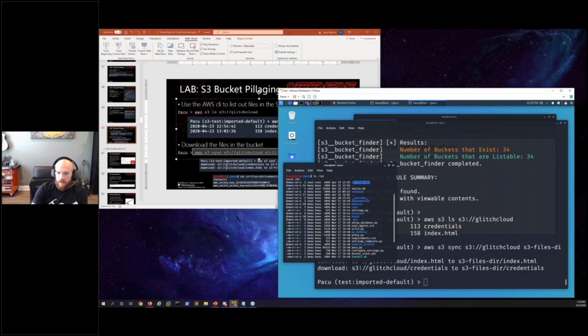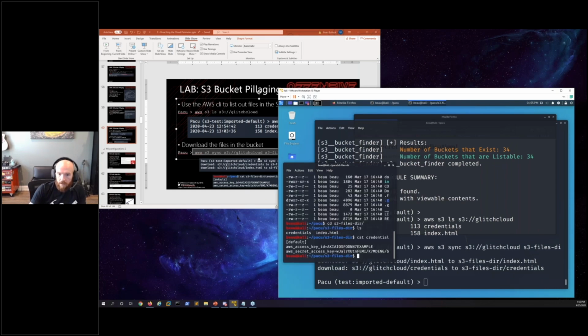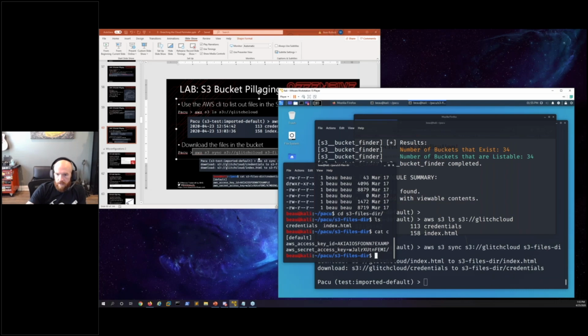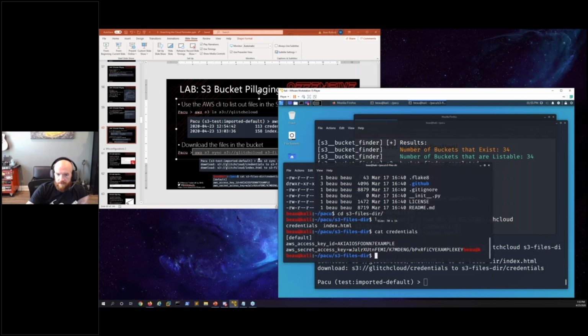So now if we go to the s3 files dir, we should be able to just cat out credentials. Let me make this a little bigger. And you can see in the credentials file, we've got an access key and a secret key. Obviously, these are examples, but the whole point here is that we've got the potential for web applications being hosted on AWS. We've got the potential for mistakes like sensitive data being hosted on S3. This is just an example to give you something to look for, right? But that's pretty much it for this lab.